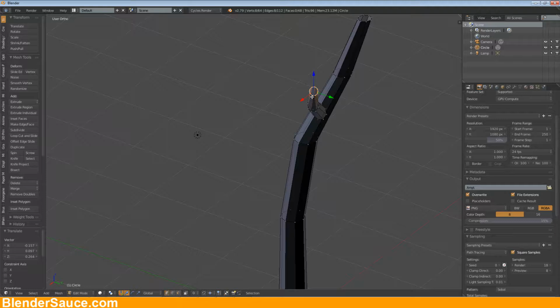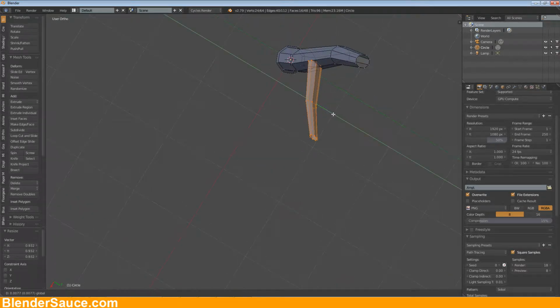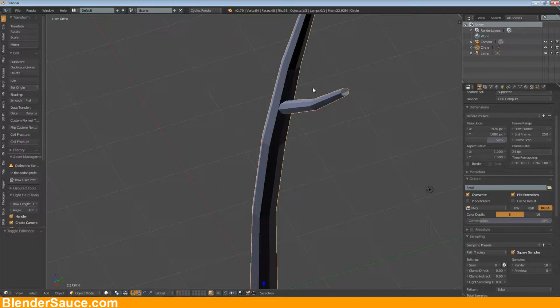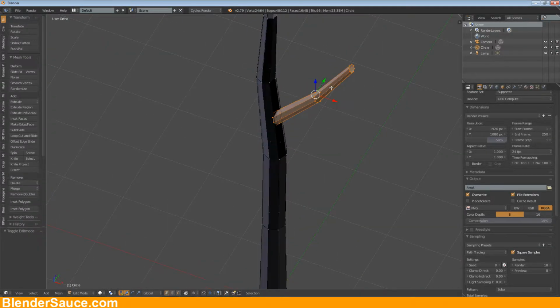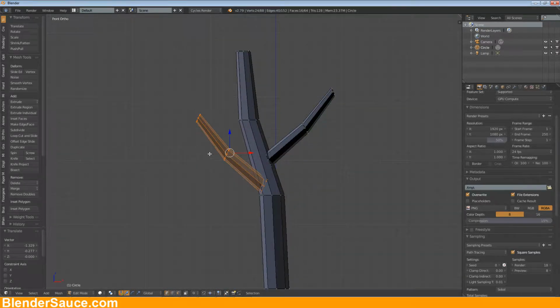And hit L to select all connected and bring it a little bit inwards here. Maybe scale it a little more down, like that, and bring it in. Okay. Now I'm going to hit Shift D again, and let's rotate it, bring it over, and in the front view, rotate that a little bit.